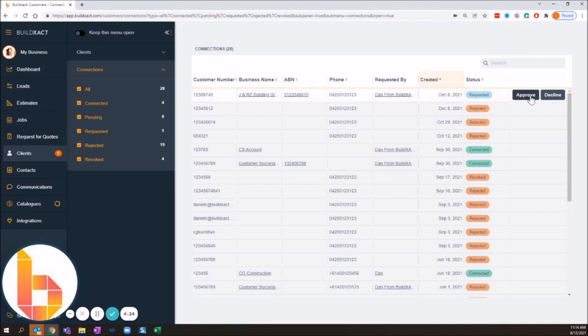But I really have two options at this point. I can go to the requested ones. If you have a lot, I would recommend filtering via these little tick boxes to show only requested. But your options are approve or decline. You can click on the business name and find out more about them. It'll go into their client file. Note that when you are connecting with this person, we will be pulling their information through and adding a client to your Buildxact account for you. So we'll go approve.